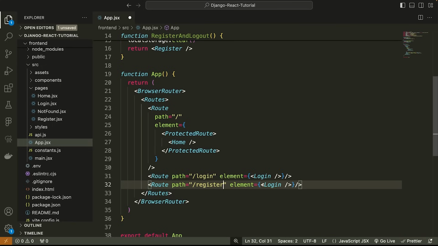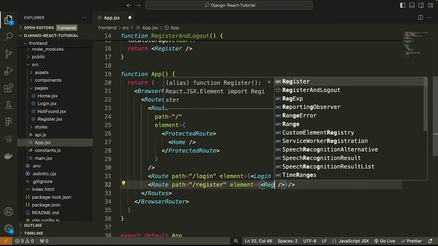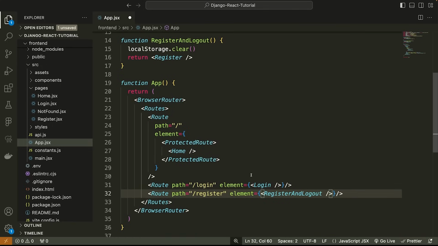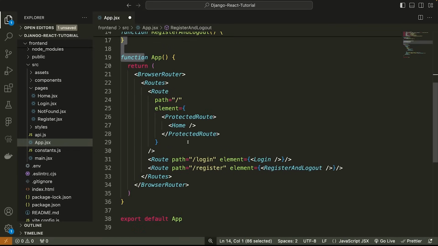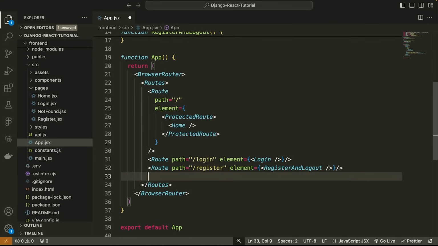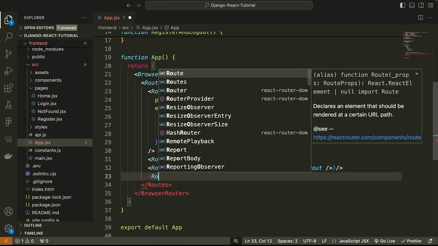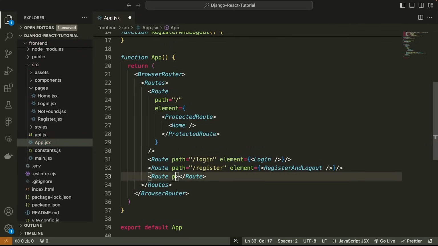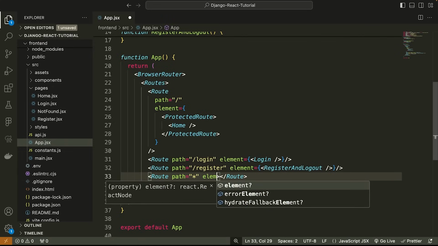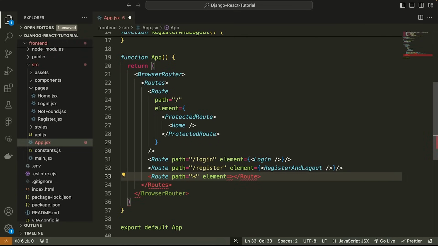Okay, but the element we're going to go to this time is going to be the component we wrote. So register and log out, right? The one that's going to log us out first by removing the tokens. And then we're going to have another route. This is going to be path equal to, and we're just going to put an asterisk. And if you go to any other path, we're going to render the element, which is equal to the not found route, which is going to be like a 404 page.